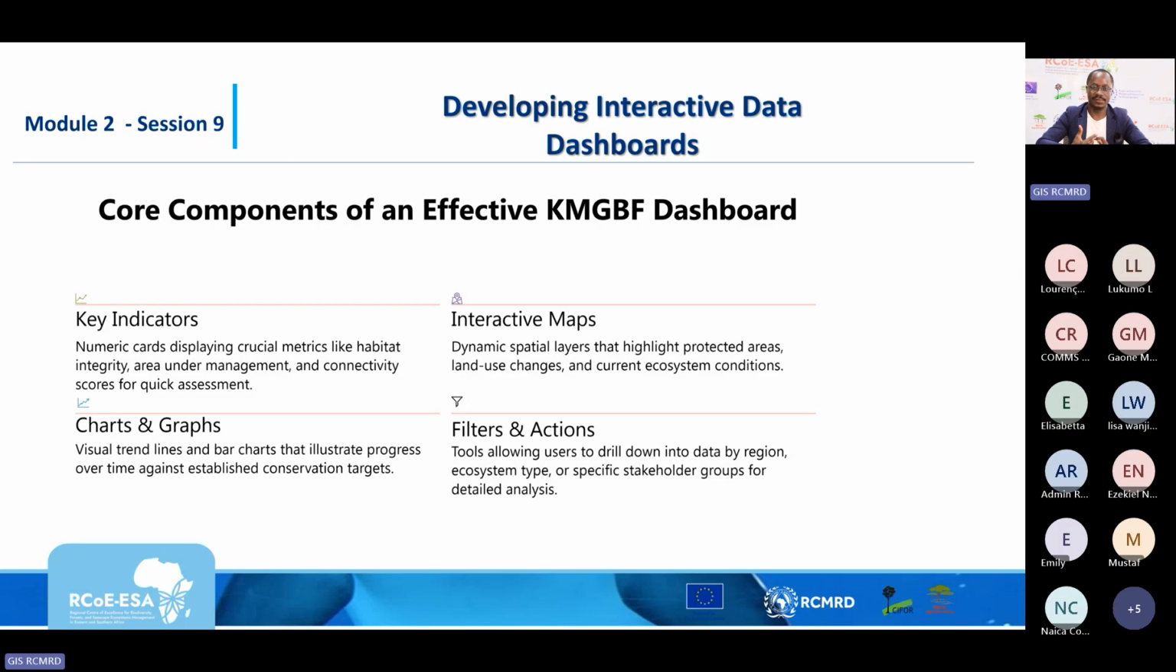So you can select a field with attributes in kilometers squared, and you display it as 10,000 kilometers squared, or 10,000 elephants, 500 vultures. Those are some of the numerical values that you can incorporate within the dashboard.